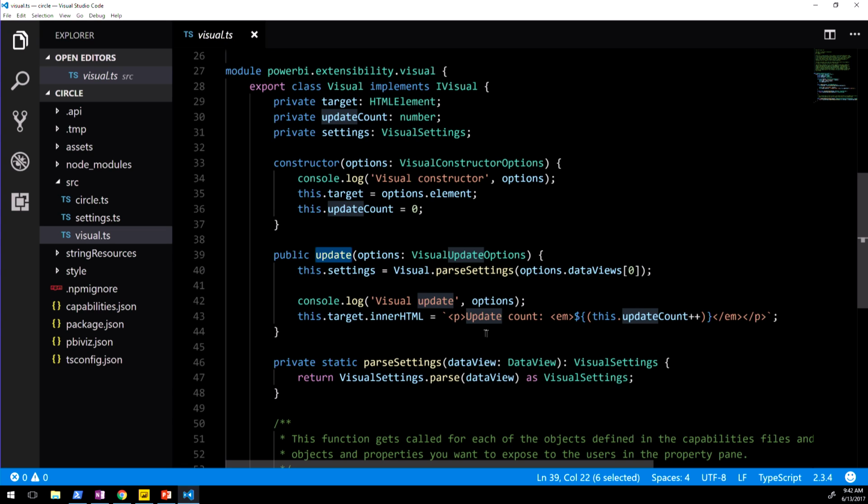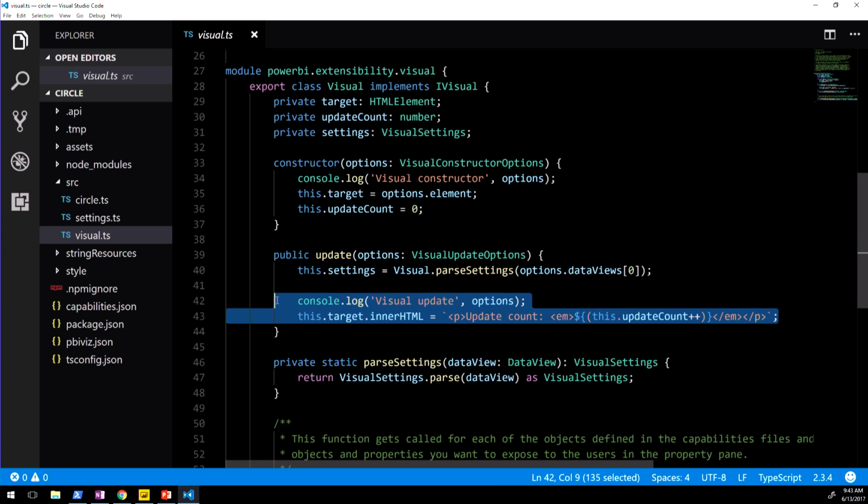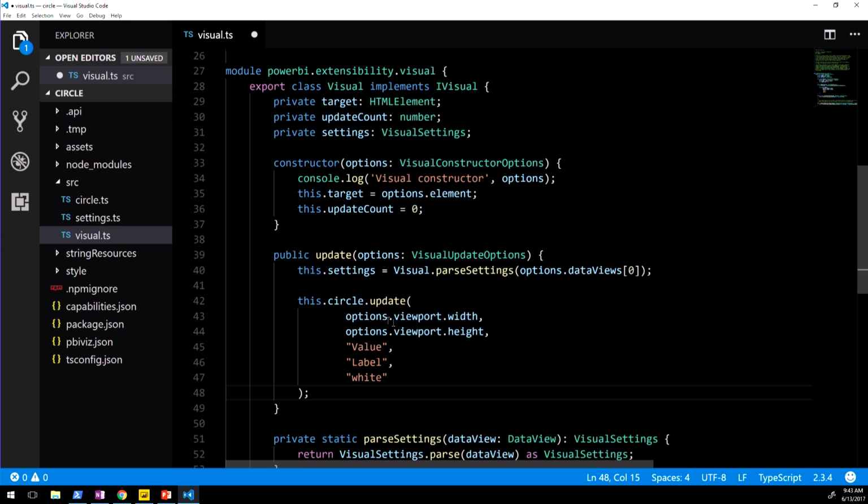So currently we have here update count string, but what we're going to do is replace it with the circle code. So I copy and paste here the call to the circle class instead of these two lines. Okay, circle update, we provide width, height, value, a label, and the color. As you can see, the values are hard-coded. We don't connect it to the data yet. We only change the visual representation.